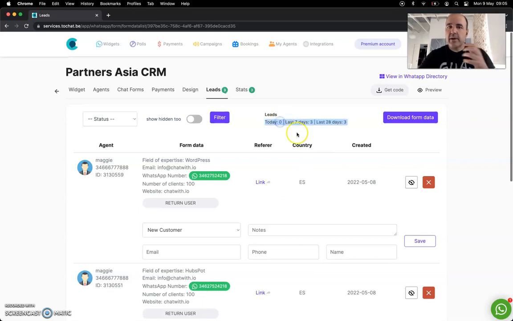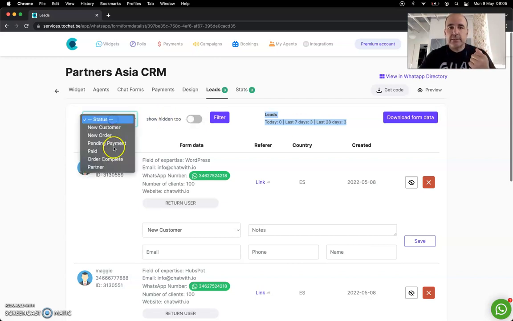First, here you have the amount of leads per day, week, month. This is just simple, easy to read stats about how you're doing. Are you doing okay? Do you want more, less? This is something very useful just to check how your team is doing. Also, you can filter by status: new customer, new order, pending payment, paid, order complete, partner. So this is a status you can select to filter the users you have.